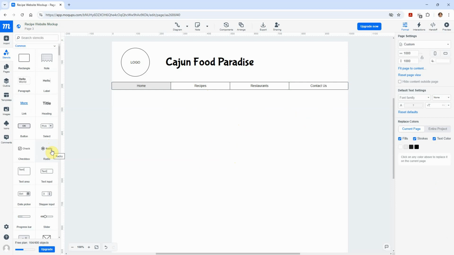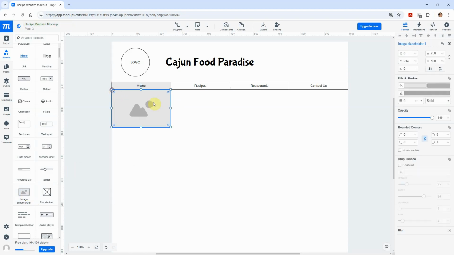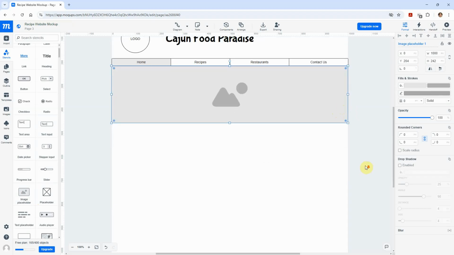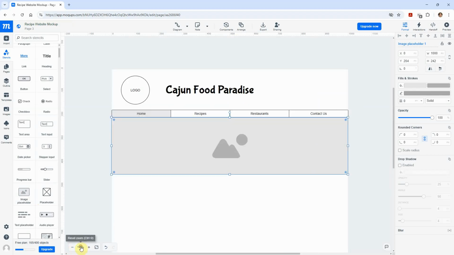Now, again, this is a wireframe, so I'm not going to get into actually trying to find a picture. What I'm going to do is find a placeholder and say, okay, this is where the image would go. So if you scroll down, you'll see image placeholder, and that's what I'm going to use. And I'm just going to stretch it across, and come down just a little bit. Okay, and I'm going to zoom out somewhat. Oh, that's too much. Can I tell it what number? I guess not. Okay, never mind.